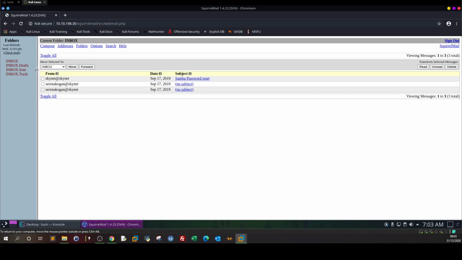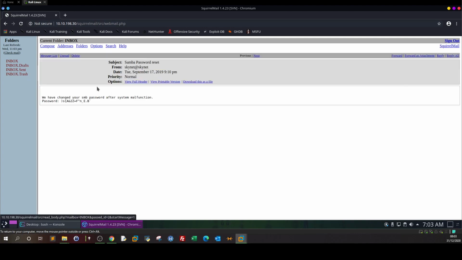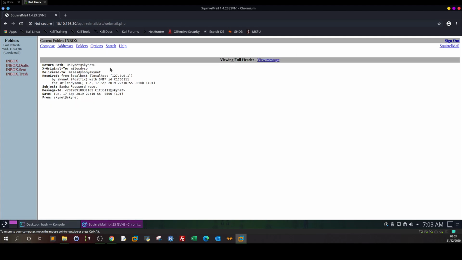and we have to read the emails to find the clue that will lead us later down the road, and will lead us to the next stage. So we have Skynet, and we have here interesting stuff, sample password reset. We click on that. We have changed your password. As you can see, we read first the parameters. The subject is sample reset password from Skynet. We can view the full header to understand to whom the message was sent, delivered to Miles Dyson. So this is the password reset for Miles Dyson.